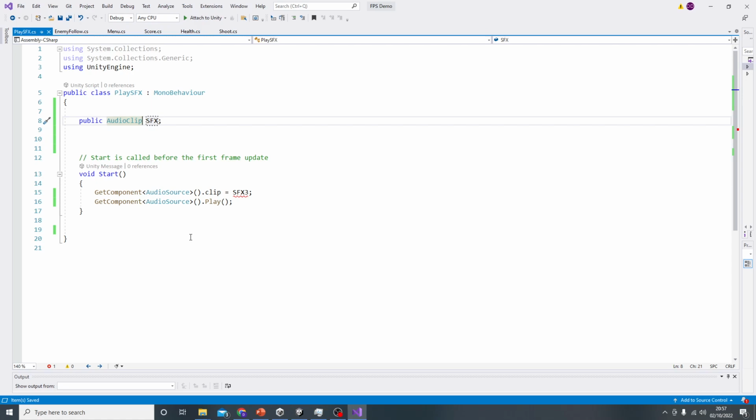In programming, we call these things arrays. They're denoted with square brackets, open and close square brackets. So that's now to be read as public audio clip array. That's how you've got to read it in your brain. Think of array as meaning list, and then I'm calling that array, that list of things, SFX.